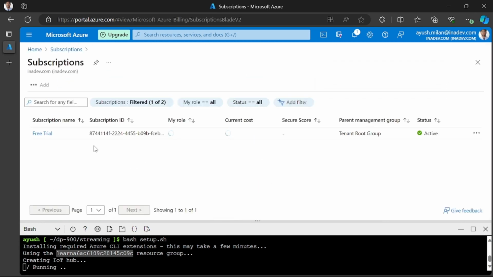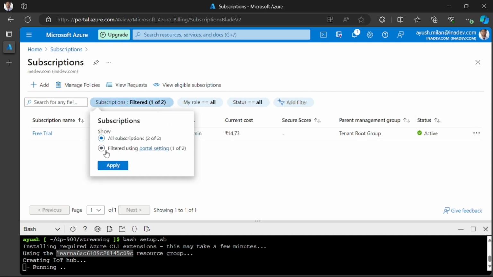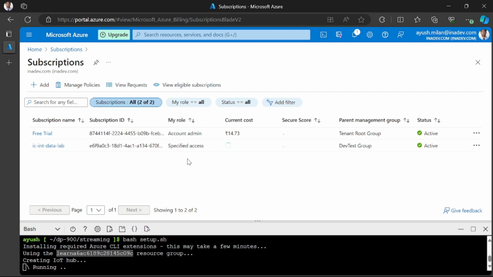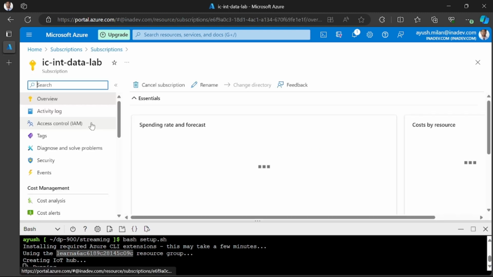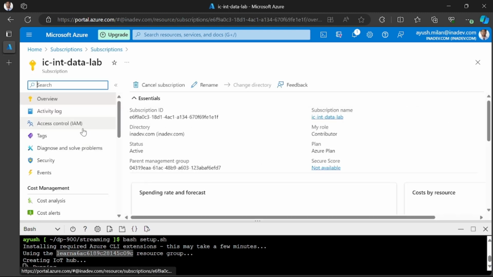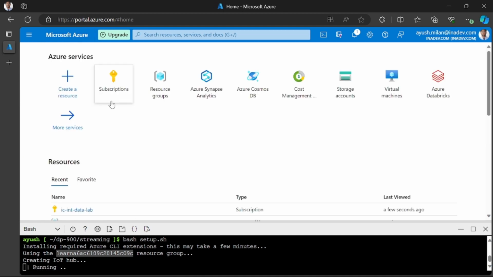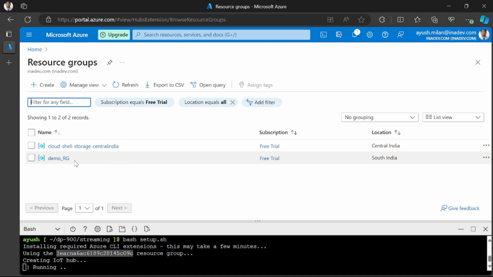Choose the subscription. We will choose the free trial subscription for that, so it will create the resource group in the free trial itself. So just go to the resource group.